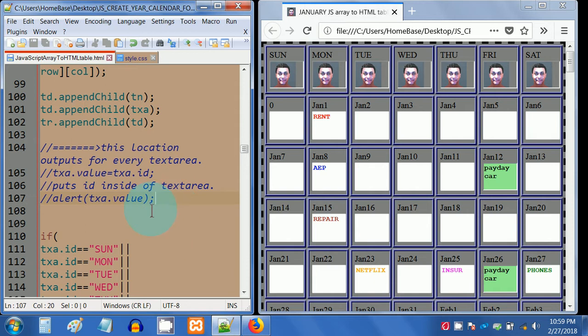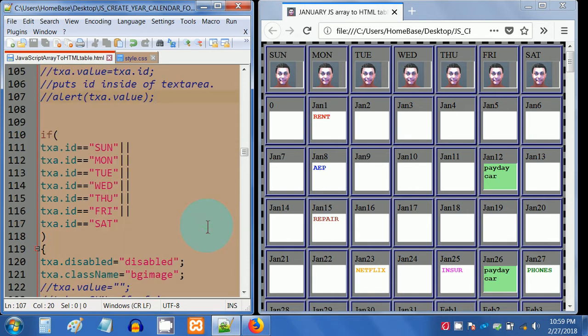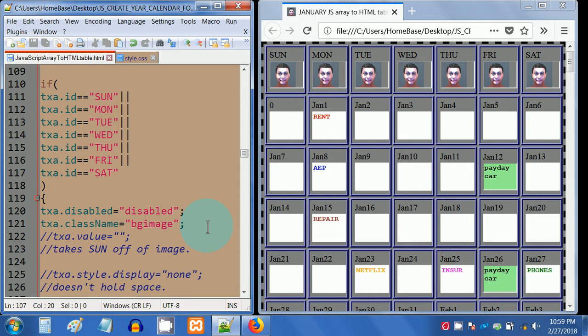Now, we want to look at some conditions. We want to target these text areas and do something with them. We want to target the text areas based on the IDs, and we want to give them a message inside. So the first if condition, you have the if keyword, and then in parentheses you've got the condition or the target, if you will. If txa.id, and we want to look for equality, so now we're using the double equal symbol, not the single equals. The single equals is assigning something to something else. This is checking for equality.